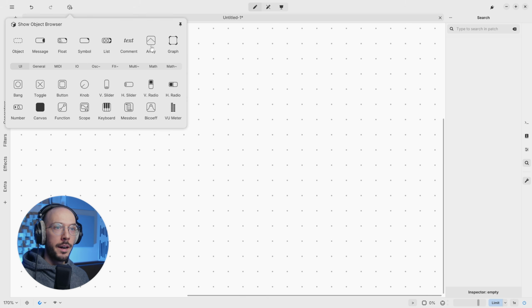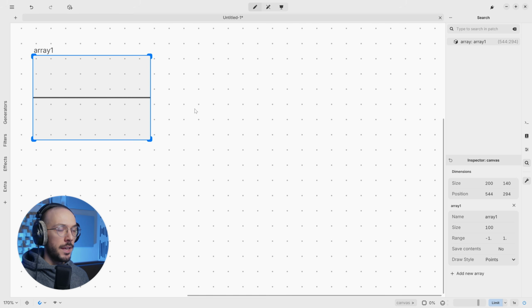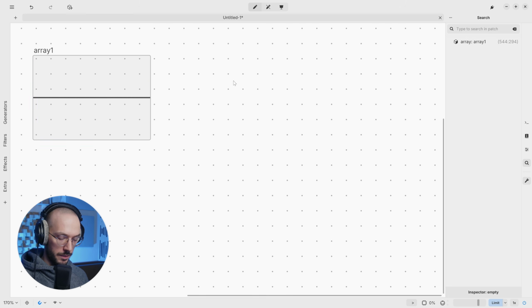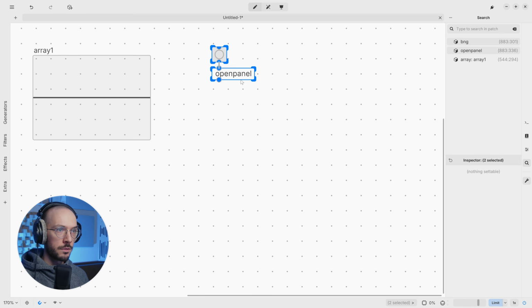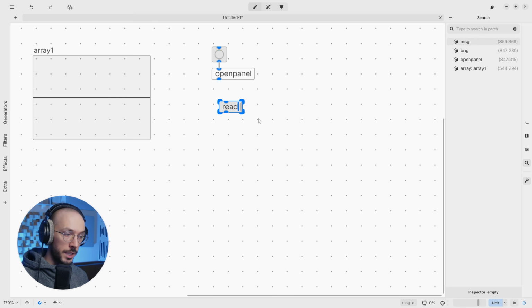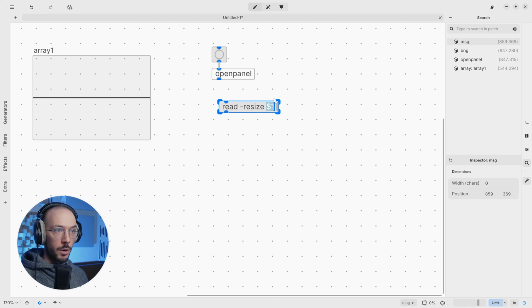We can start by creating an empty array, and we want to load an audio file. So we use open panel. We can add a bang to open the computer file browser. Then we need a message that says read, since we want to read the audio file. We also want -resize, so resize the array, and we pass through the symbol of our file path. So it's passing through this $s1, and we specify the destination, which is array1.